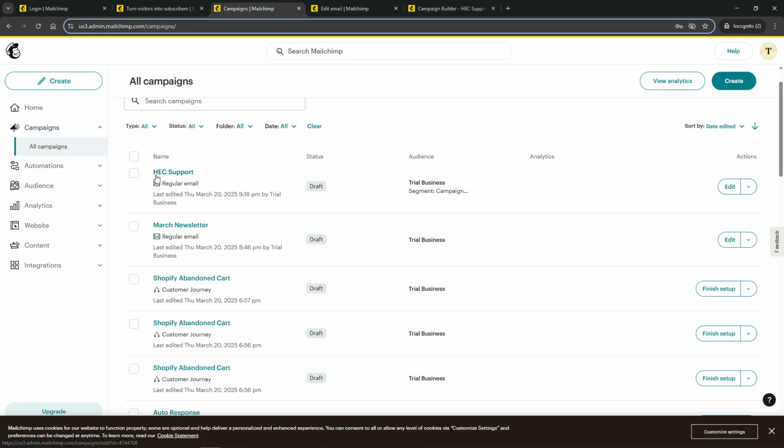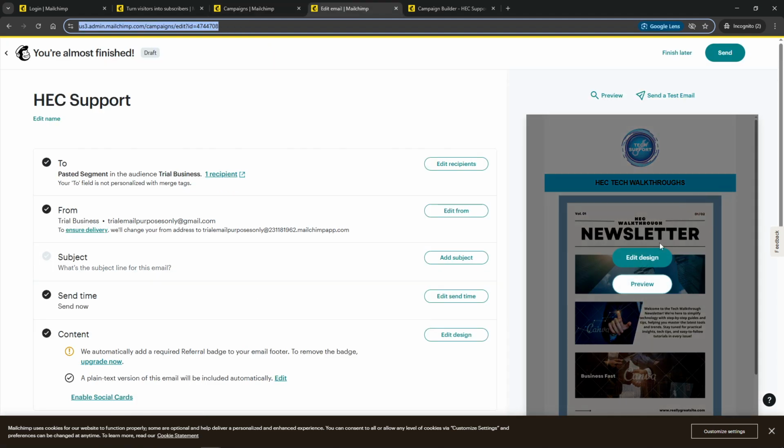Now, if you're working on an existing campaign, go ahead and select it. If not, it's time to create a new one by clicking on the Create Campaign button. Don't worry, Mailchimp makes this process pretty straightforward, and you'll be just a few clicks away from designing your email.